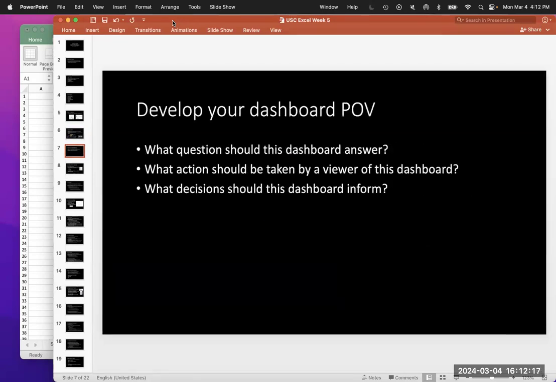So the next thing you need to think about with your dashboard, this starts to get into the storytelling component, is what is the point of view of your dashboard? So you as the person who is designing and creating it, what's your point of view? These are kind of the three main guiding questions that you want to think about when you're setting up how you want it to look, what you want it to include.